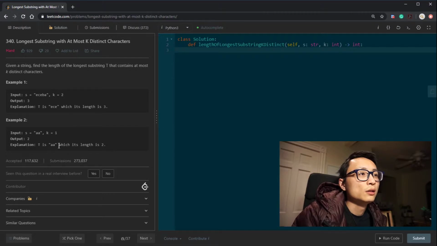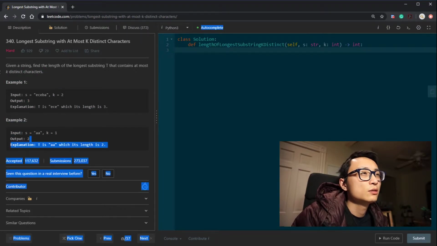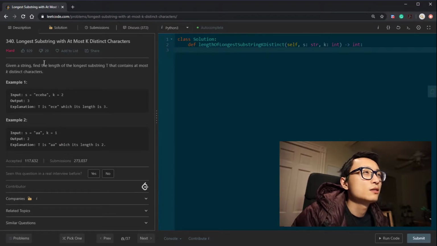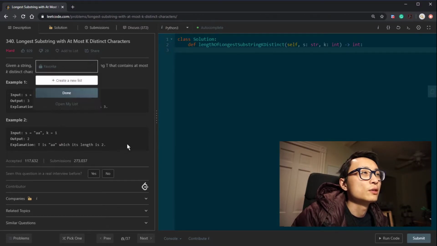And the second example, the whole string consists of just one character, A, and we're asking for the longest substring with at most 1 distinct character, which is just the longest repeating character within the string, so it's the string itself. So these 2 examples aren't particularly interesting. I guess it's quite straightforward.